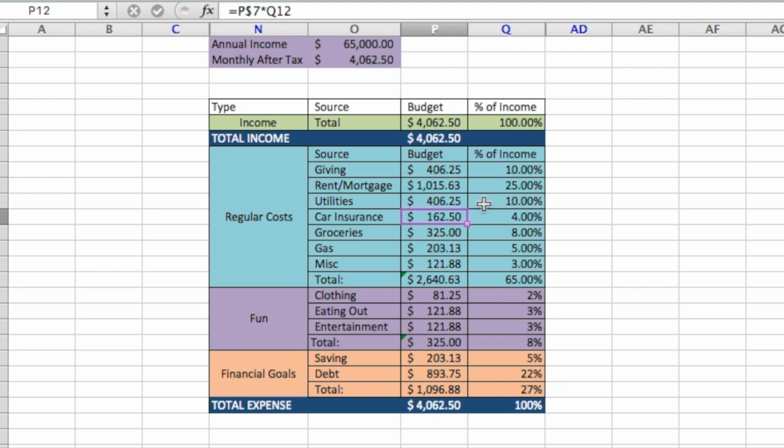is super doable if you are a two-car family. Groceries, I have at 8%, which is $325. And as a two-person family, this is a great amount to spend. I think this is super doable as two people. If you are a family of 3 or 4 or 5 or more than that, this is definitely going to have to be something that you adjust.